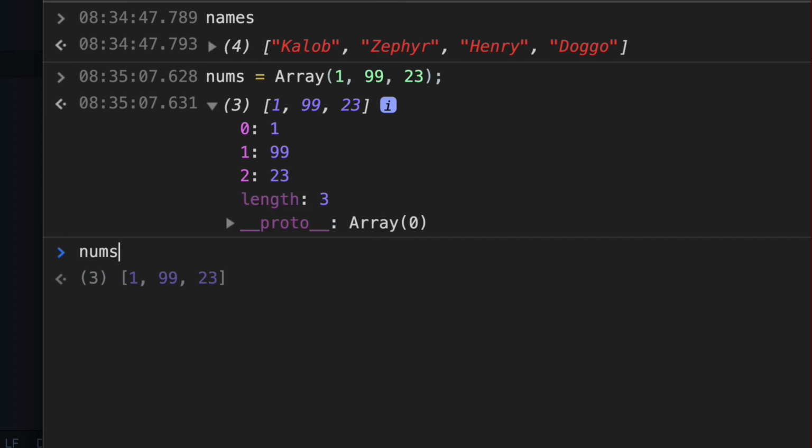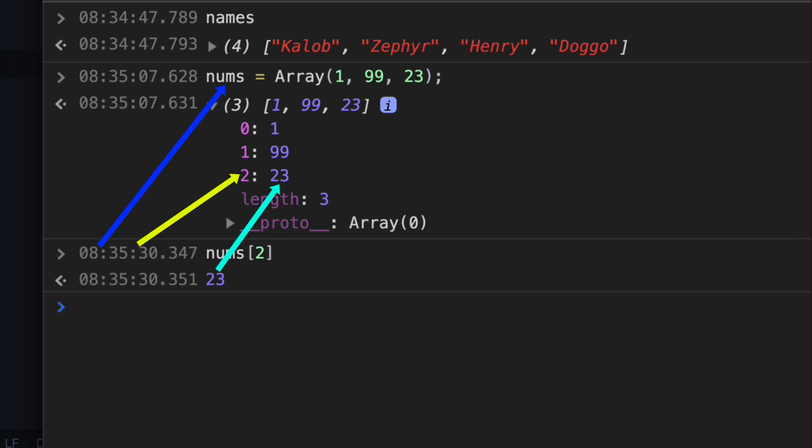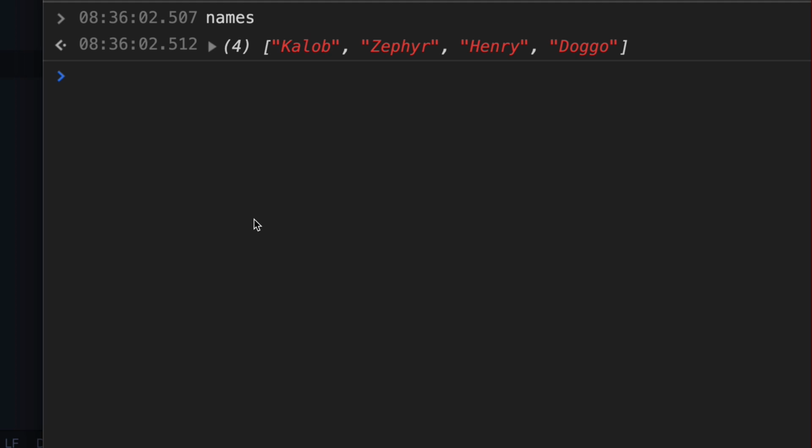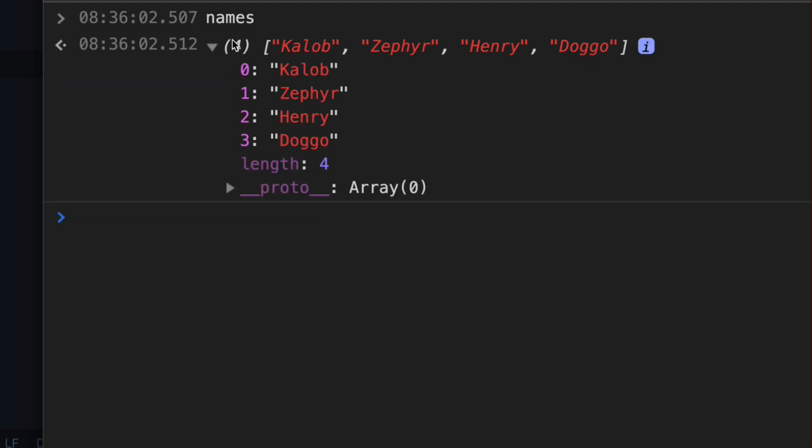This is going to get a little confusing, but nums 2. If we did the variable name, nums, and we put the index of 2 in there, that's going to map to the number 23. And so, sure enough, it does. It maps to the number 23. Now, okay, let's clear that out, and let's work with names. If we type names, our console automatically tells us there's four items in there.